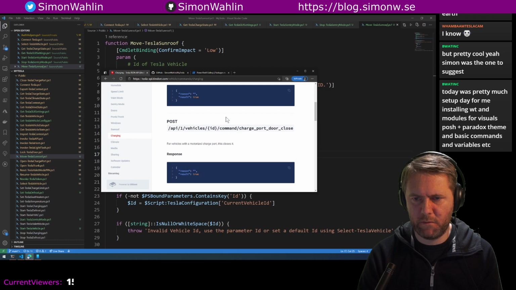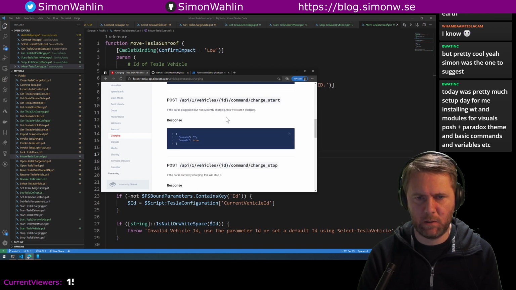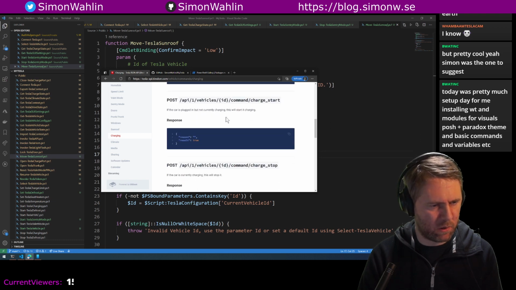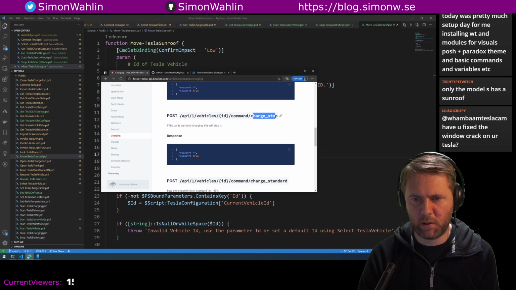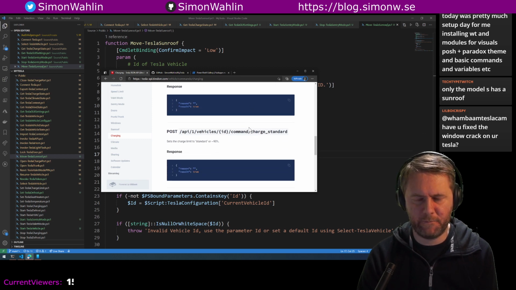Charge port, we have that one going. I think we have a start Tesla charging. Yep, we do. And we have a charge stop. That one we're going to need for the takeoff script later on.